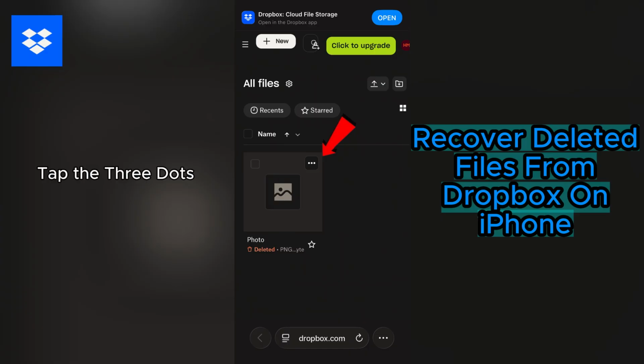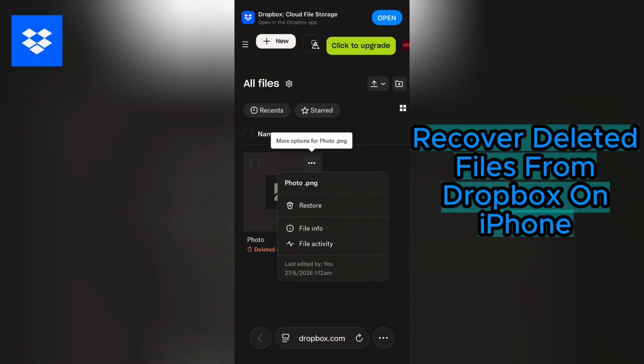Tap the three-dot menu beside that file to open More Actions. Finally, tap the Restore option from the menu. Your deleted file will be recovered and returned to its original location in your Dropbox account. And that's how you can easily recover deleted files from Dropbox on your iPhone.